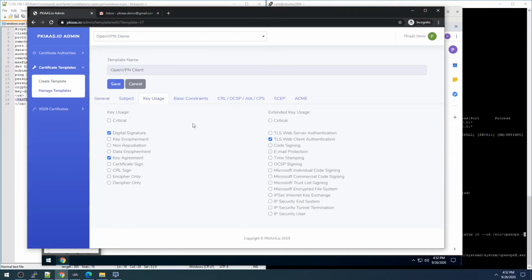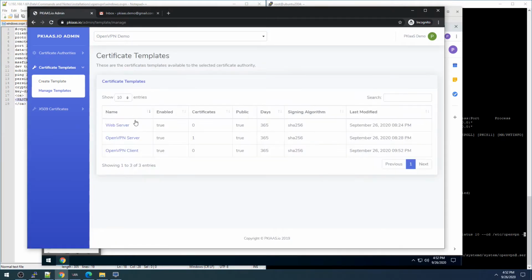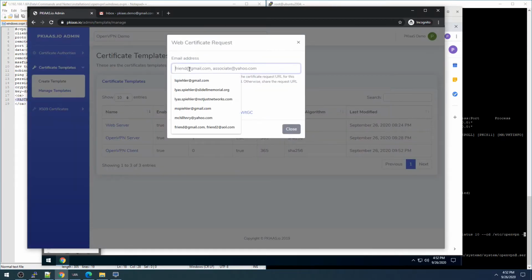Let's take a quick look at the key usages. Everything looks good. We'll save that. And in this case, I am acting as the administrator and I want to send this certificate to a VPN user that wants to connect to my VPN. So I'm going to say public certificate request, and I'm going to send that to pkiaasuser@gmail.com.